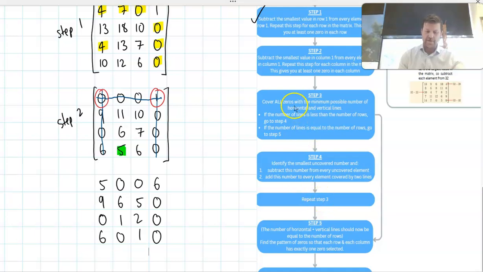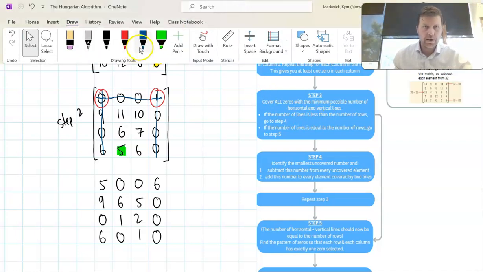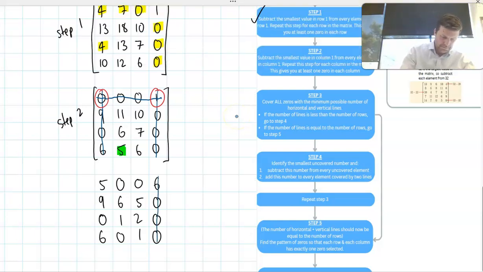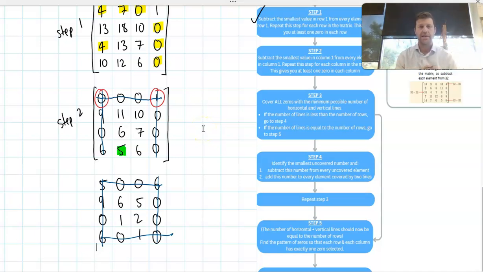Step 3 was, remember, covering all those zeros with the minimum possible number of horizontal and vertical lines. So get the blue pen back out and cover those lines again. So 1, 2. In this case, you can see I need 4 lines. The minimum possible number of horizontal and or vertical lines I draw to cover all those zeros has to be 4 in this case, which is equal to the number of rows. There are 4 rows here. So I'm at this point here. If the number of lines is equal to the number of rows, go to step 5.